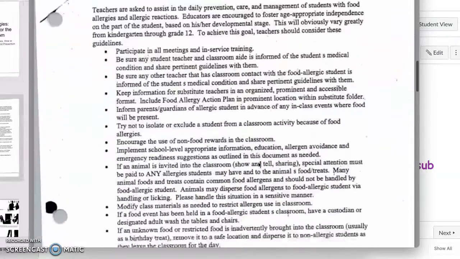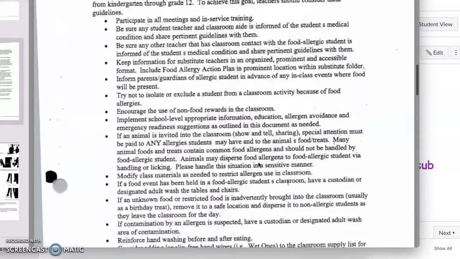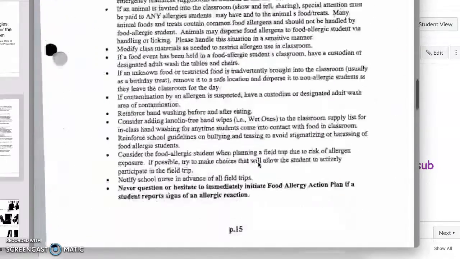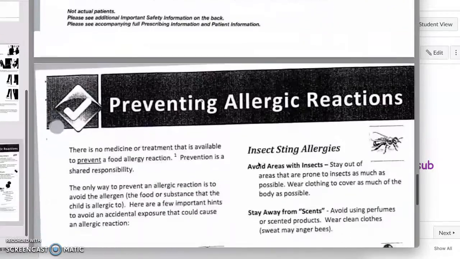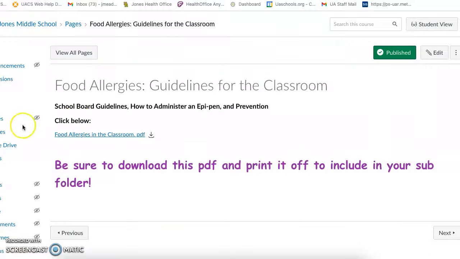You know, some people don't really want to have directions of the 3 simple steps for the EpiPen, but it's not a bad idea. That's what this module contains. Information about insect bites, it's all right in there. Okay, let's go back to our modules.